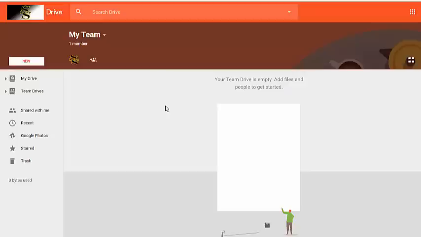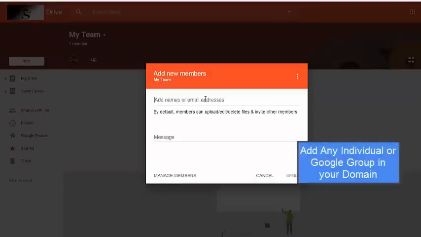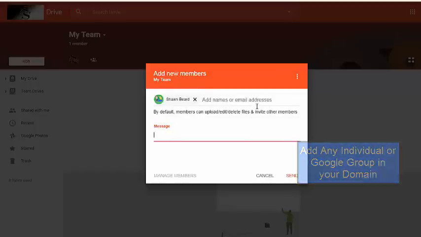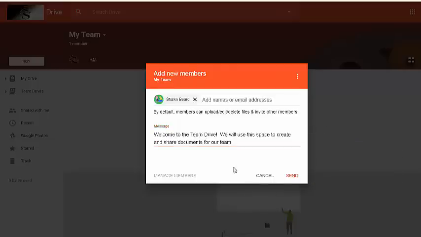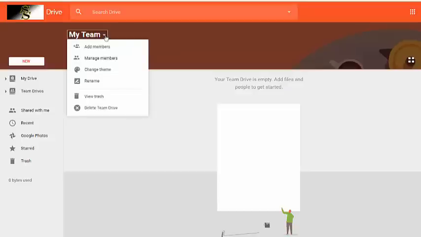And now I'm ready to add people to my team. So if I want to add team members, all I have to do is click on the Add Members button at the top, and I can type in the addresses of team members that I want to add. And you can send them a message letting them know about the new team drive that you've created. So I'm going to throw a little message on here. So I've got my message, and then I'll click Send. Now, of course, I can add other members later, or I can manage my team just by going to the top and clicking the drop-down menu and clicking Manage Members.